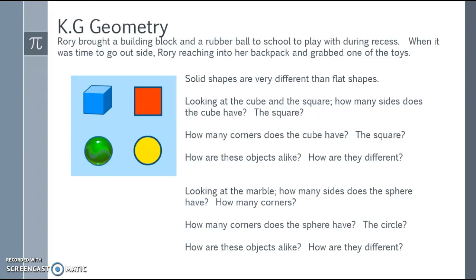How are these objects alike? How are they different? So one could be pointy, one can have multiple points in our hands. They're different because I can't see around one of them when I'm holding it up. Let's look at the marble. How many sides does the sphere have? How many corners? 0 and 0. How many corners does the sphere have? And the circle. So they both have 0 corners and they both have 0 sides. So that's how they are alike. How are they different? Take a moment to write a few things down on how you think that they are different.